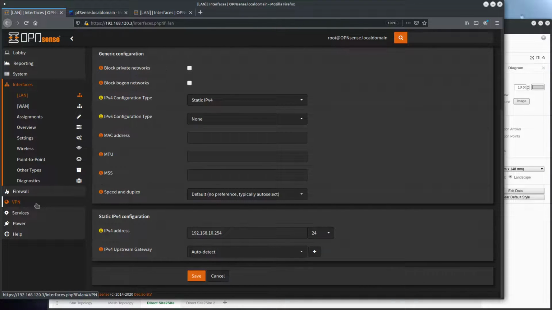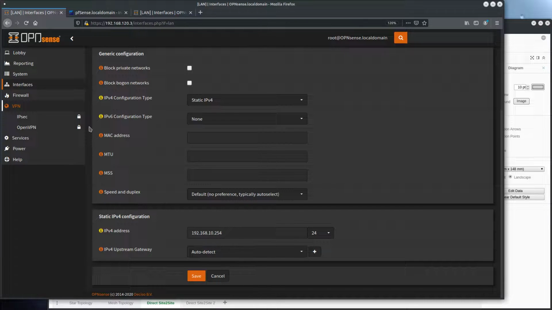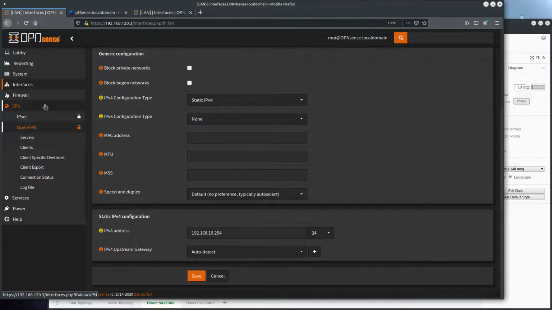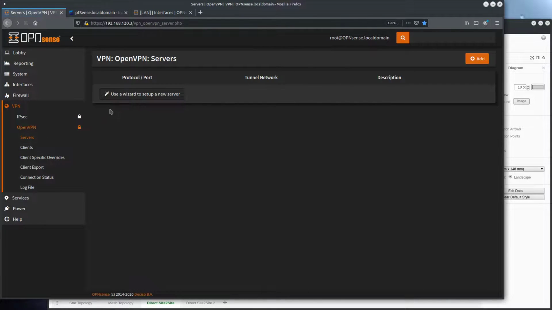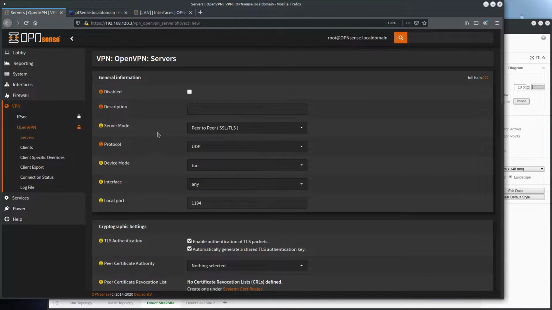Now that we made sure that there are no overlapping IP addresses on any of our systems, let's begin the VPN configuration. I've chosen OPNsense 1 to be my OpenVPN server. So to start its configuration, go to VPN, OpenVPN, Servers. You can go through a wizard and set it up, but we're going to use a manual option. Click Add, as I did just a second ago.